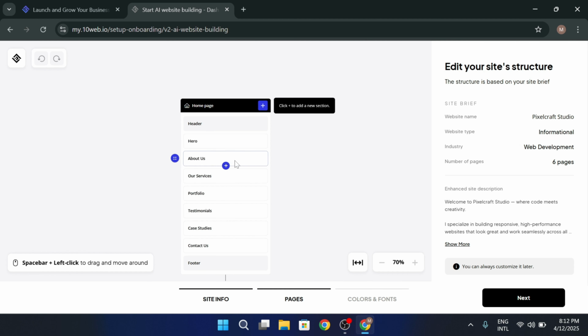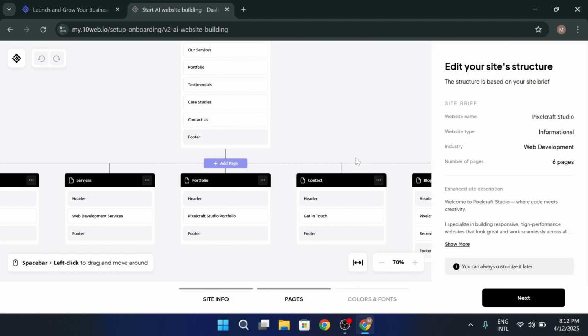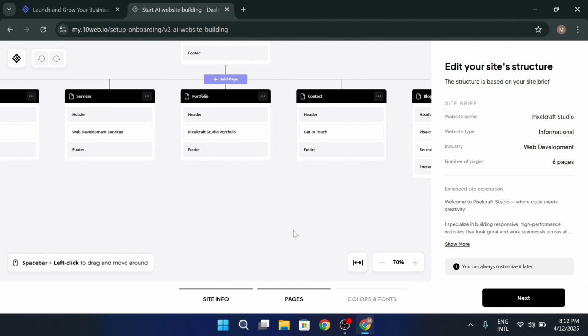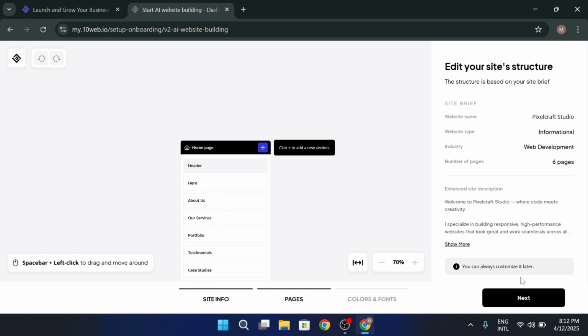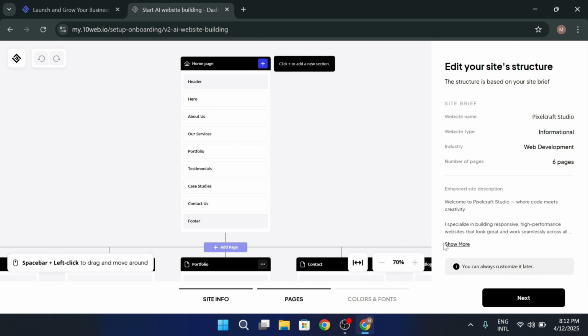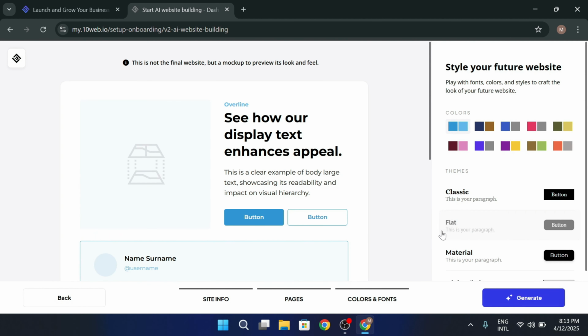Now comes the fun part, customizing your content. You can easily edit or replace sections such as the header, hero banner, About Us section, and more. The editor is drag and drop, so it's incredibly user-friendly. You can change text, swap images, add buttons, and adjust layout blocks with just a few clicks. Once you've made your edits and you're satisfied with how your website looks, go ahead and click on the Next button at the bottom right corner of the screen. That wraps up the initial setup, and now you're one step closer to launching your site live on the web.